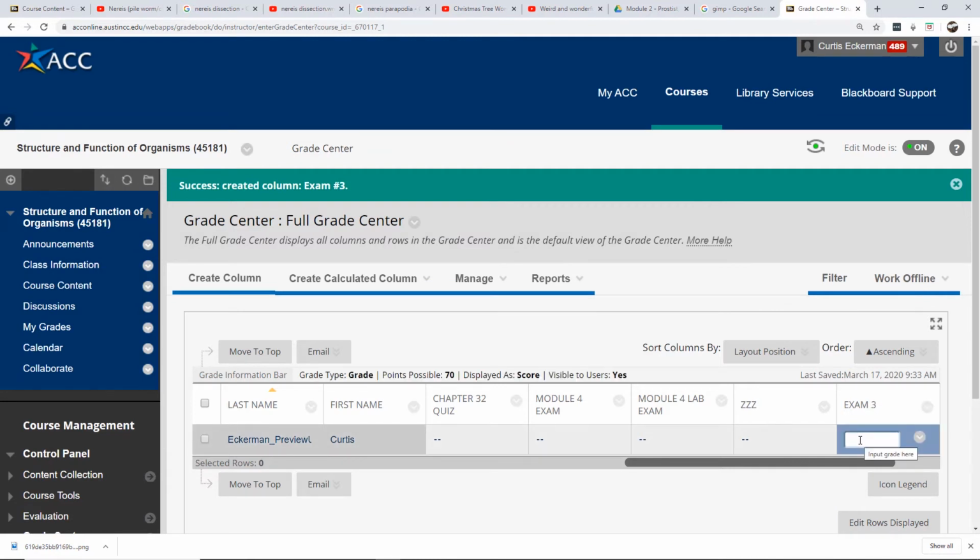Let's say that I was a mediocre student. I got a 55 out of this. And you can see that it's given me the score, 55, but it's also given me a percentage, 78.6. So it's showing me the percentage of that score as well. And that's what I meant by there's a primary display and there's a secondary display. And normally the students will only see that primary display.